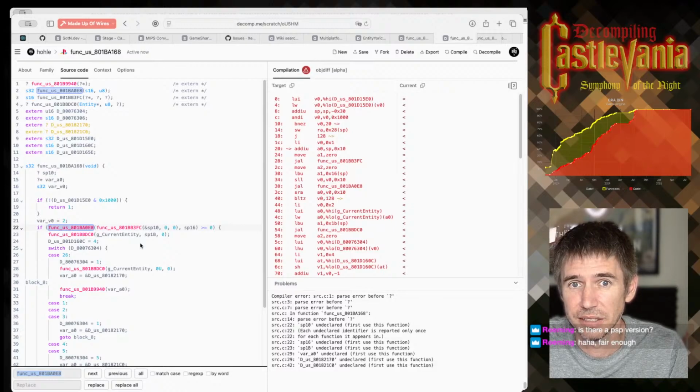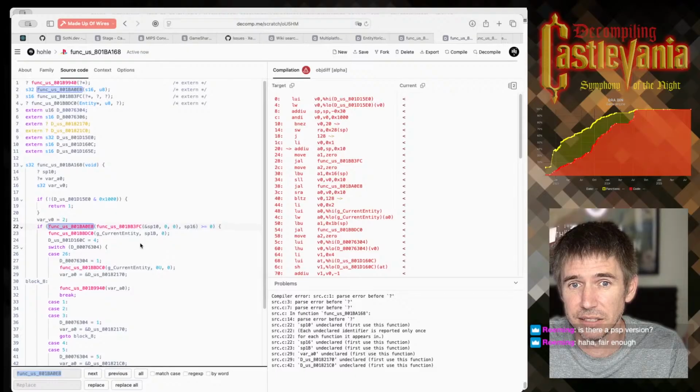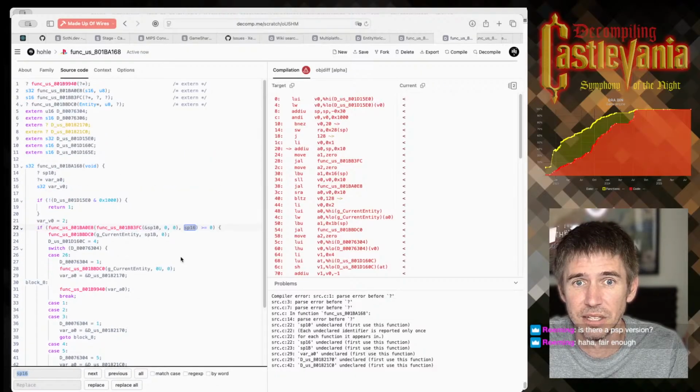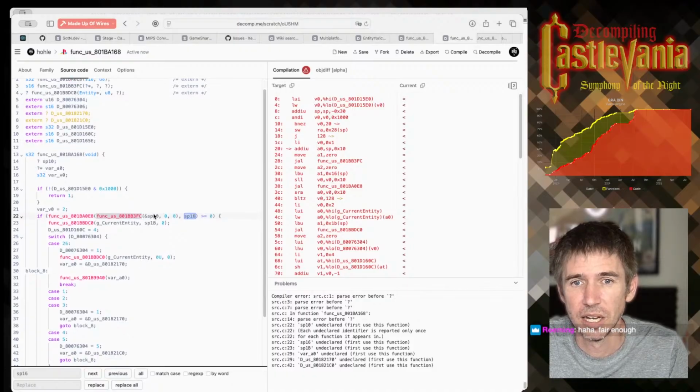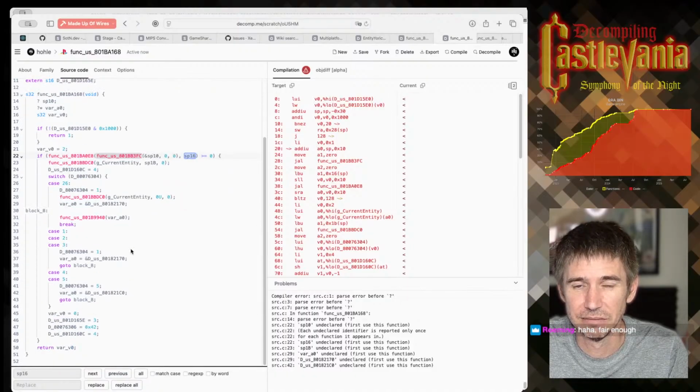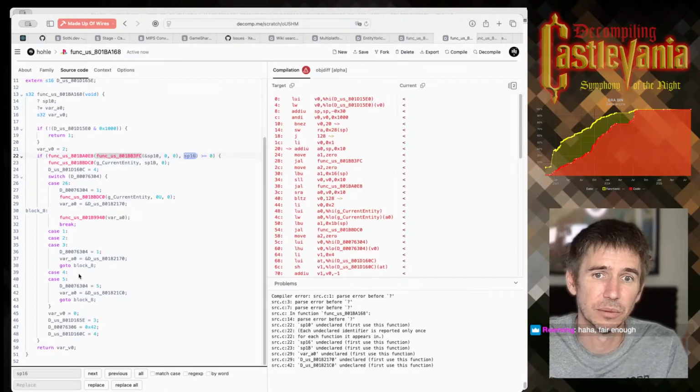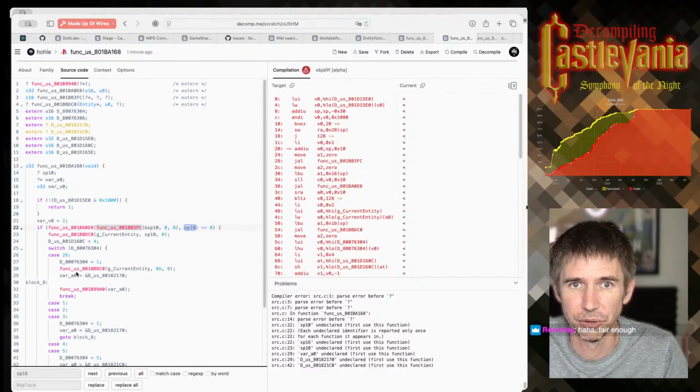And whatever's on stack pointer 16 is also part of the collider. I'm guessing that this is a collider. I don't know for sure. So this is actually going to be a doozy in its own right, but we'll try to get through it, power through.